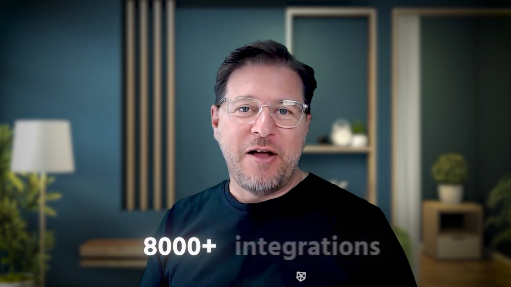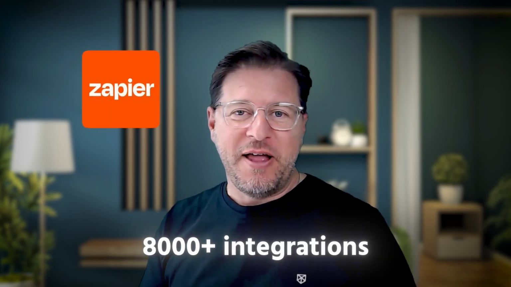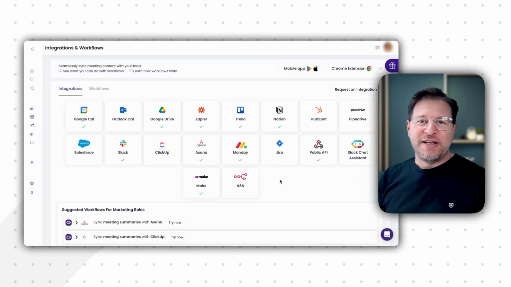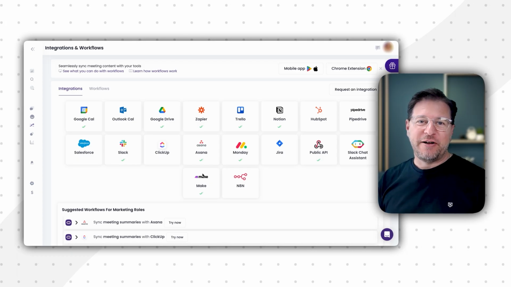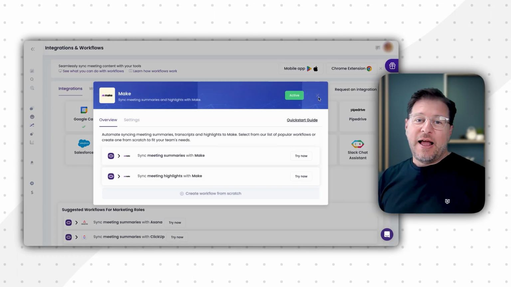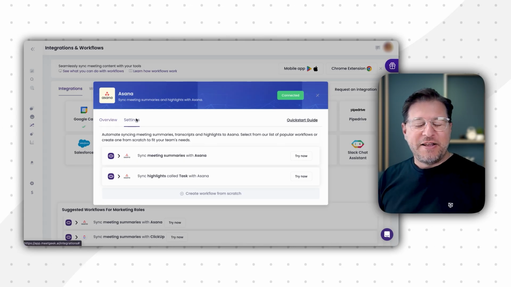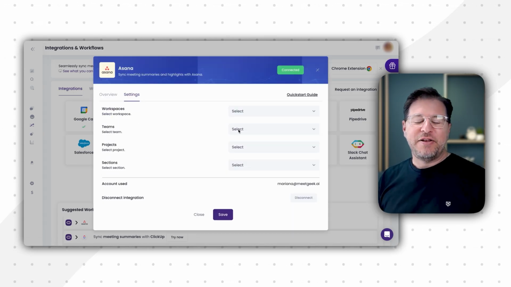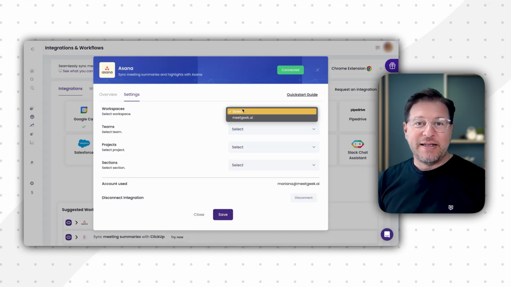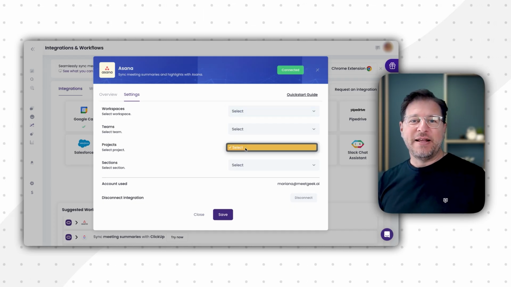It's built for end-to-end automation. It has over 8,000 integrations through Zapier and Make, but it also offers native integrations with popular CRMs like Salesforce and HubSpot, and also project management tools like Asana and Trello. This means that you can automatically create a new task in Asana or a lead in Salesforce based on your meeting summary.